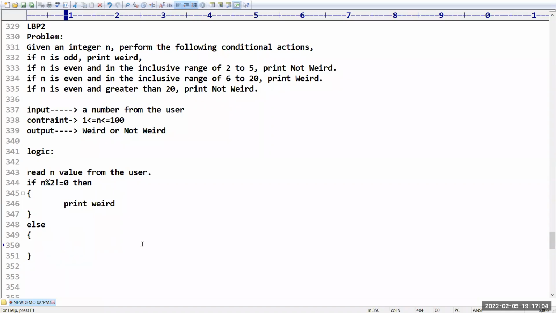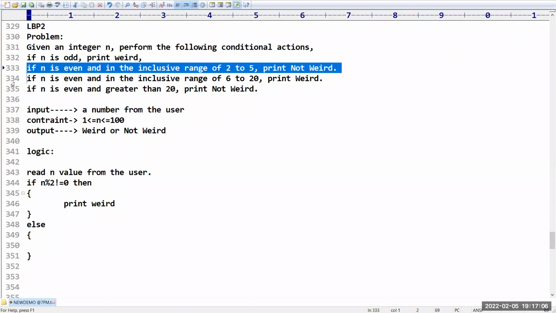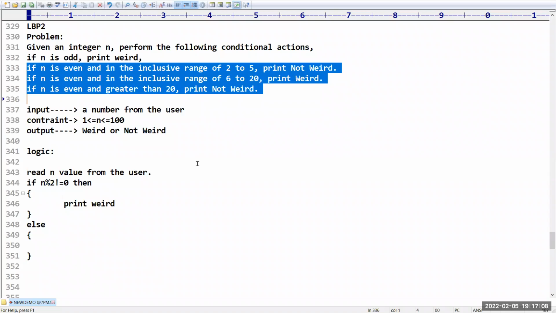Here we have to check so many conditions. Have you observed? 3 cases are there if it is even. How many cases are there? 3 cases are there. What is the first case? If n is even and in the inclusive range of 2 to 5, so it should be an even number, and it should be in the inclusive range of 2 to 5.